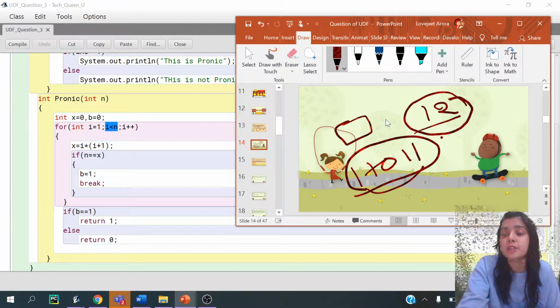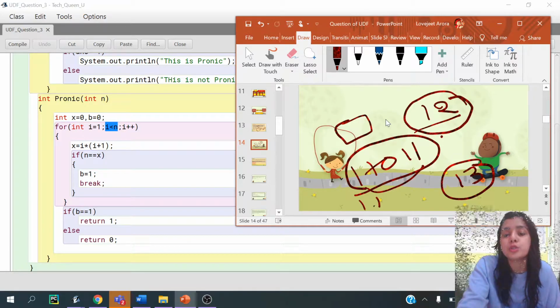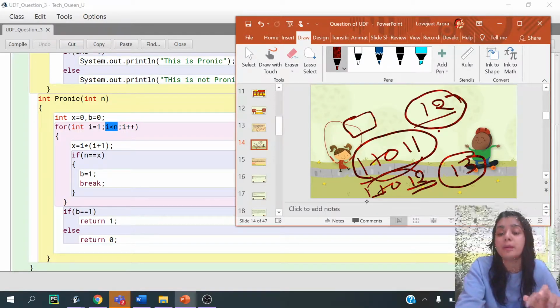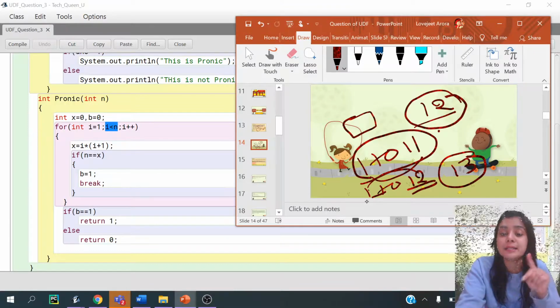Okay, so if I'm entering, for example, 13, my loop will work from 1 to 12. So between 1 to 12, I will check: is there any two numbers which are consecutive in the multiples of 13?